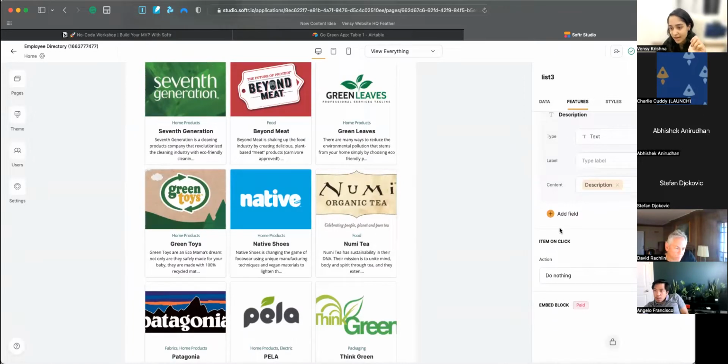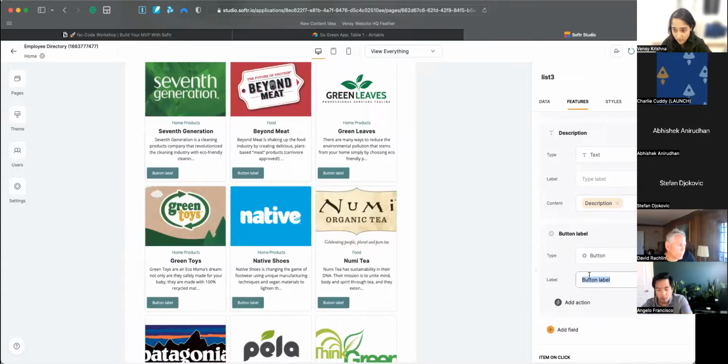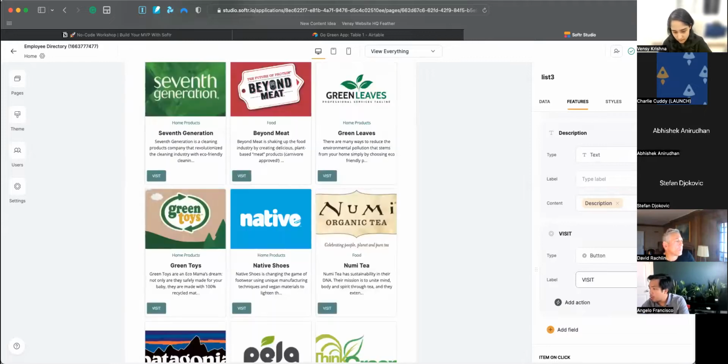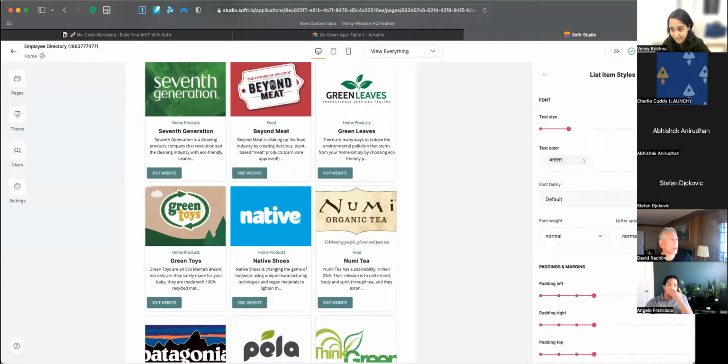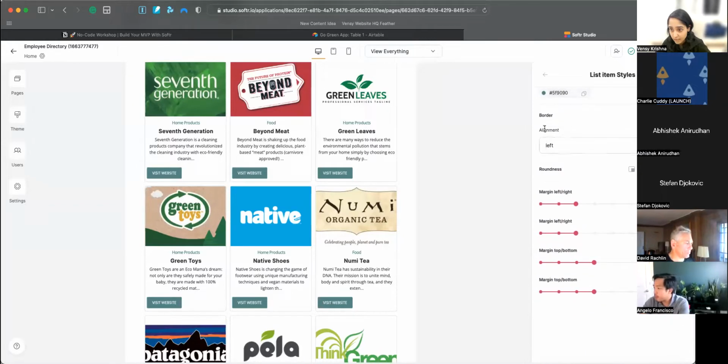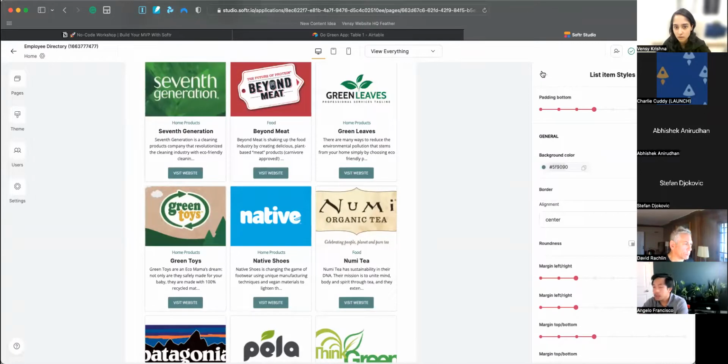That's cool. The last thing we want to do is add a field, which is the button field. Let's search for a button. Is there a button? Yes, there is a button. And the label on this button should say visit website. Okay, so now we have a button on the bottom that says visit website. Again, if I click on the three dots here, I can stylize it to align to the center, which is a little better and coherent.